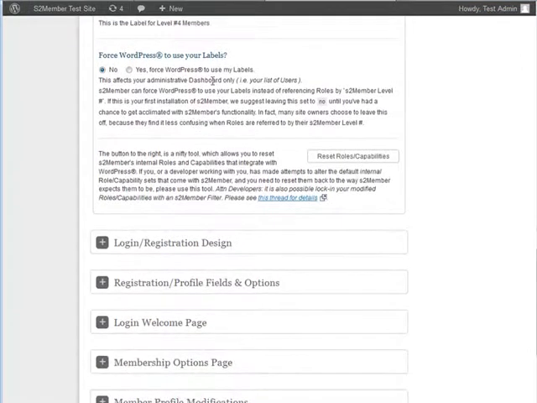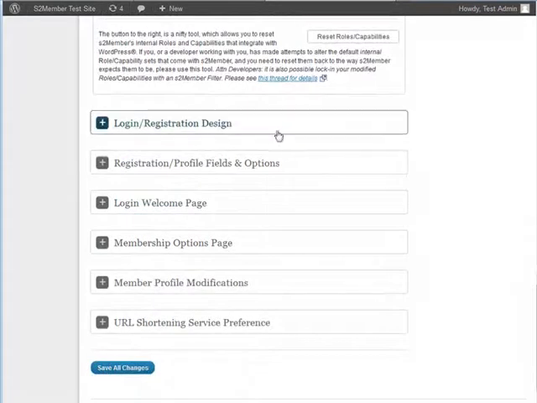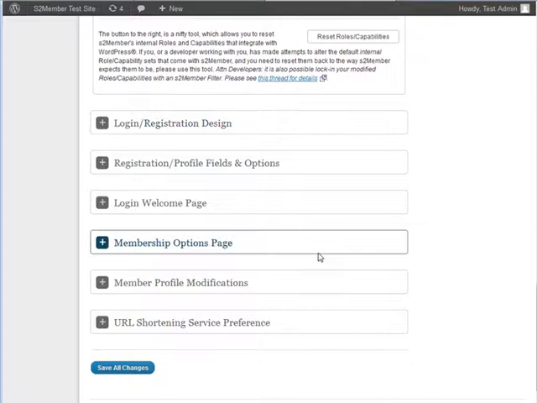Now you can force WordPress to use your labels. This is just inside the admin area. Okay, you can design your registration. We're not going to do that in this video. But we need a couple things. We need a login and welcome page. We need a members option page. And that'll get us started.